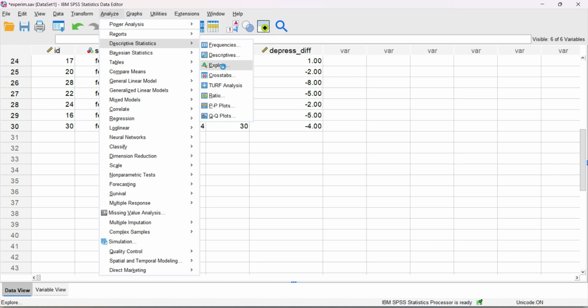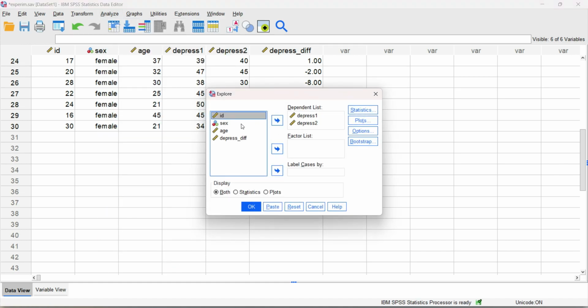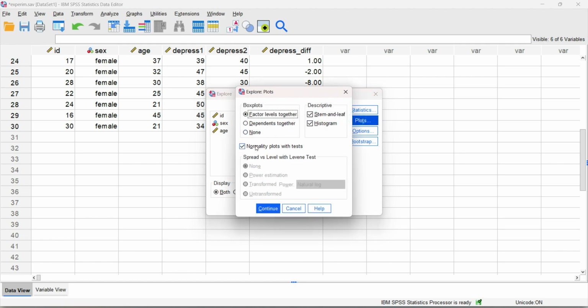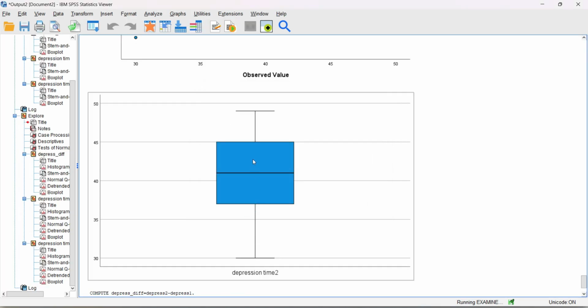Analyze, descriptive, explore. So we're going to see the normality of depression 1, depression 2 and the normality of the difference. For the plots, we are going to select normality plots with tests. Histogram is also selected and press OK.